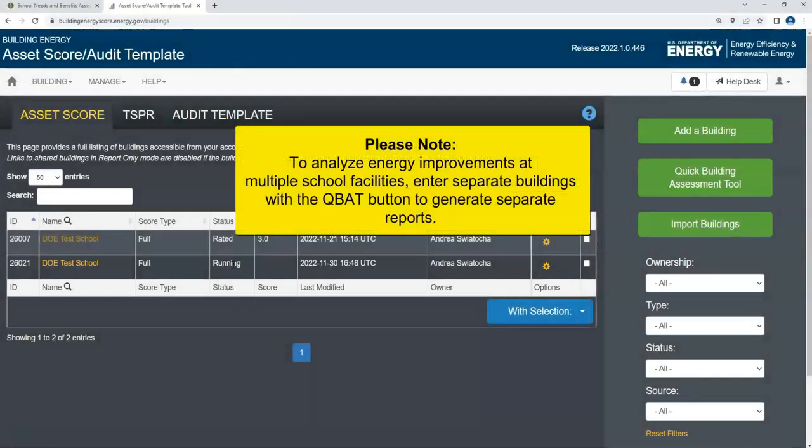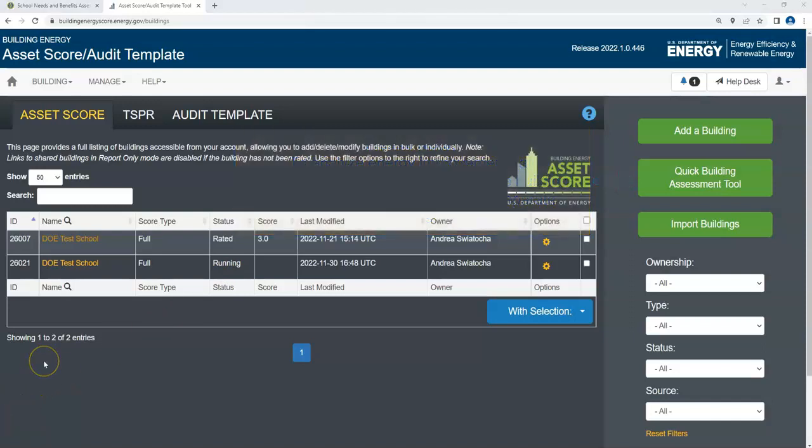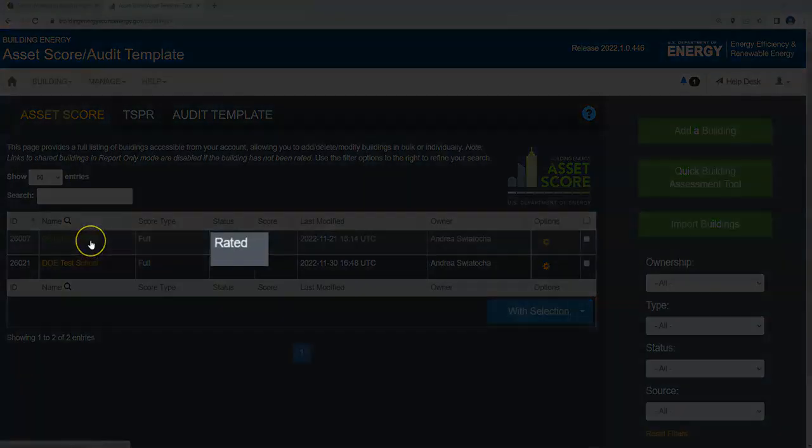Please note that users wishing to analyze energy improvements at multiple school facilities should enter separate buildings with the Quick Building Assessment Tool button to generate separate reports. Once a simulation is complete, the status of your building is shown as rated.